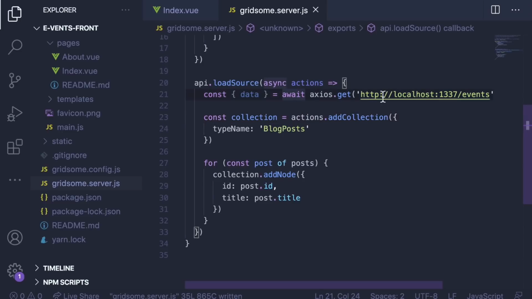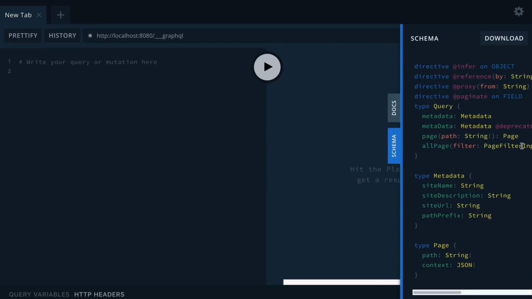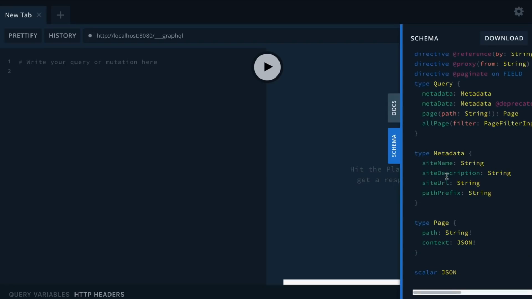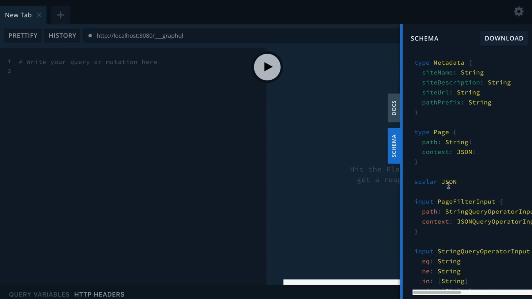Okay, so the problem here was because I accidentally used HTTPS instead of HTTP. So now that I changed it to HTTP for localhost, everything works just fine. So in my GraphQL schema, you can see here that there are types that I can query. For example, the type that we saw earlier was the type metadata. And on that type, I can get different information like site name, site description.